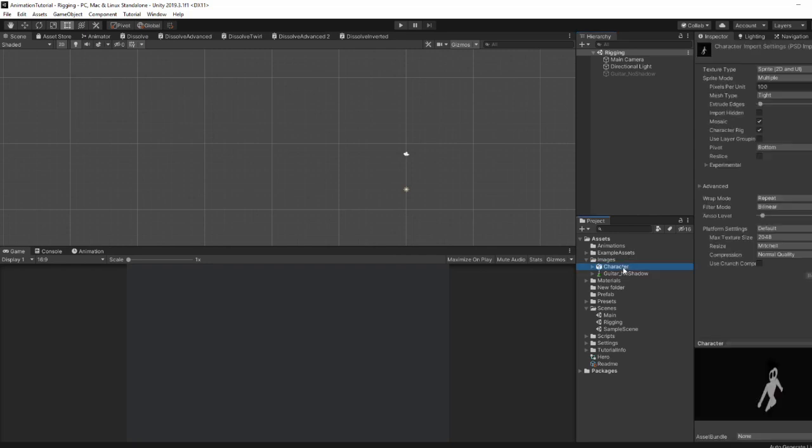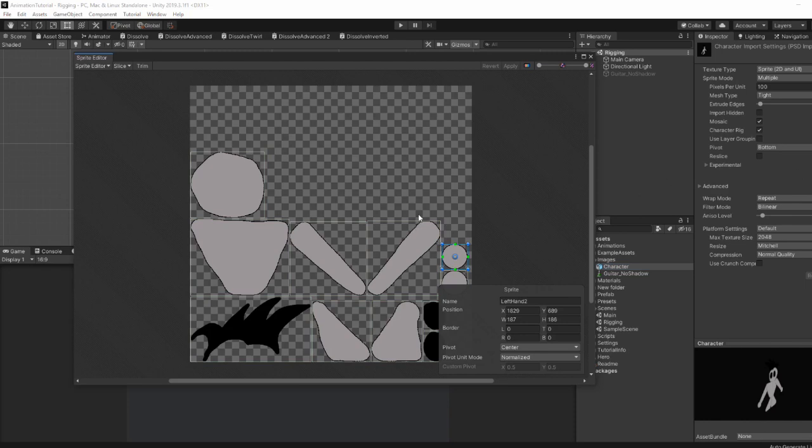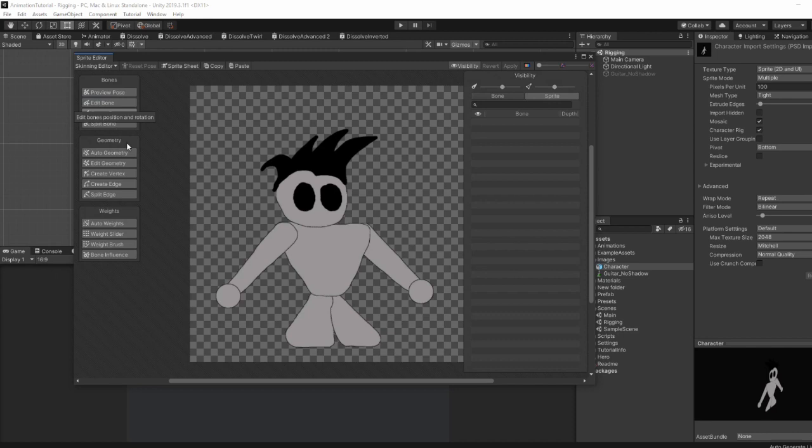After that, I'm going to click on my character, and we're going to head on over to the Sprite Editor window. Okay, so you'll see that Unity has sliced our sprite for us already. We're going to click on the Sprite Editor window, drop down and click on the Skinning Editor. And here's our character back together.